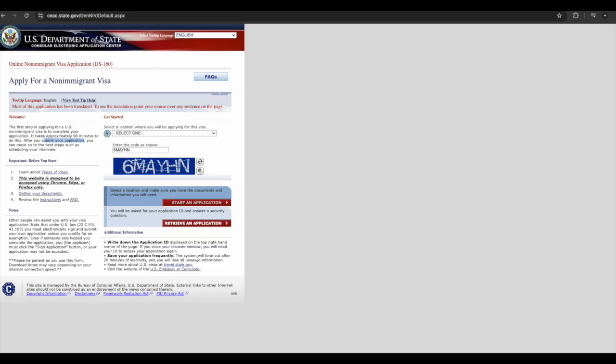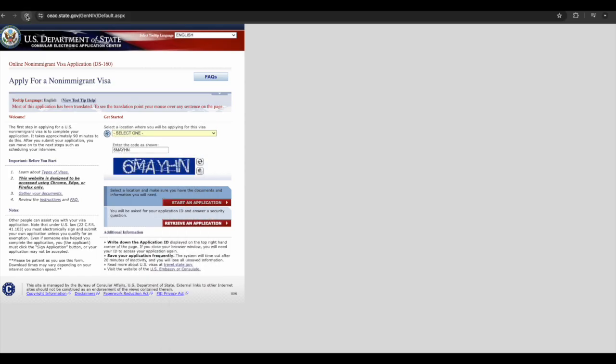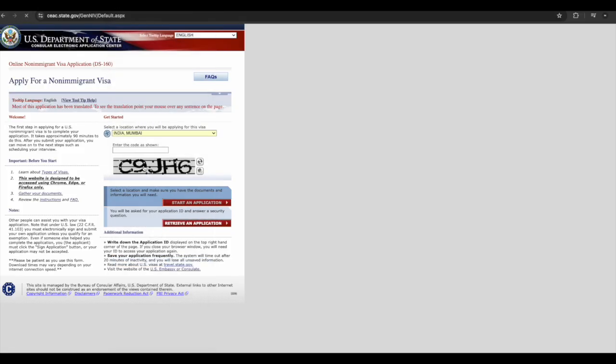Along with it, you also need to click on save after filling up information, because the system will time out after 20 minutes of inactivity and all the unsaved information will be lost. So let's proceed. I'll reload this page. Let's select India, Mumbai. Let's start an application.